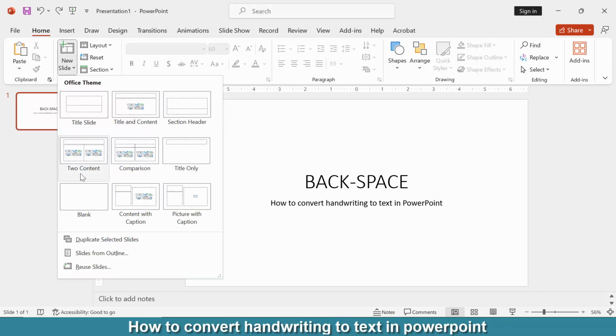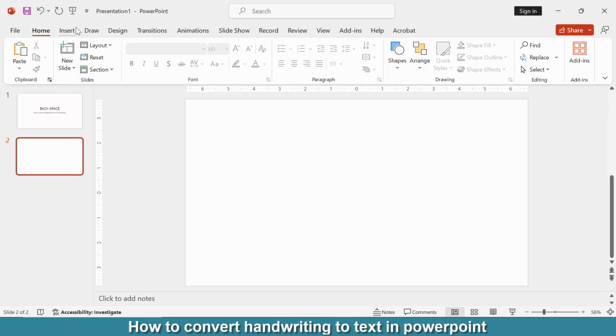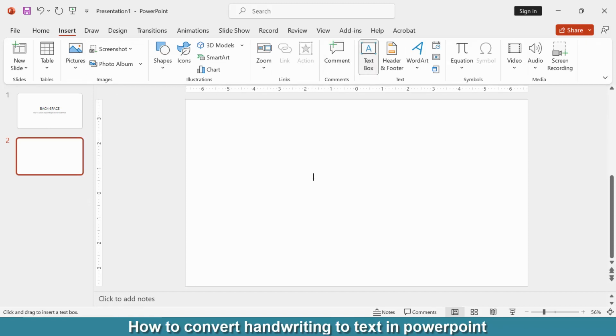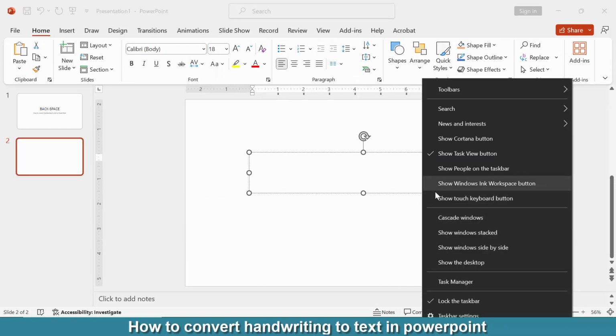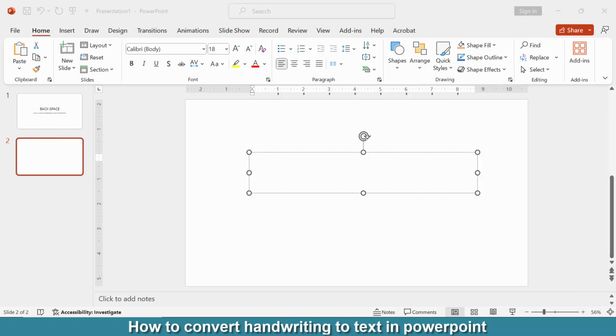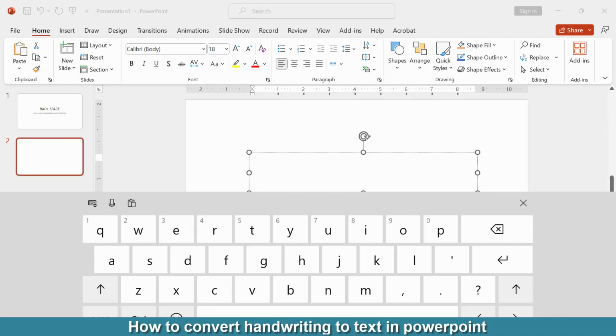Create a blank slide. Then go to the Insert menu and insert a text box. Now we have inserted a text box, and we right-click on our taskbar. Then check the Show touch keyboard button. Then open the touch keyboard button on our taskbar.